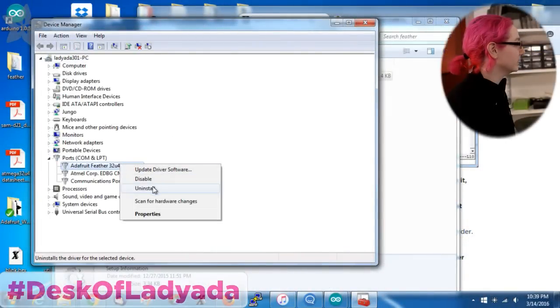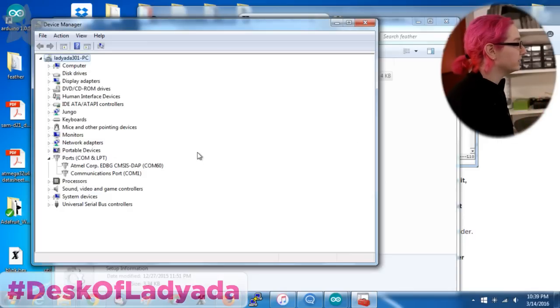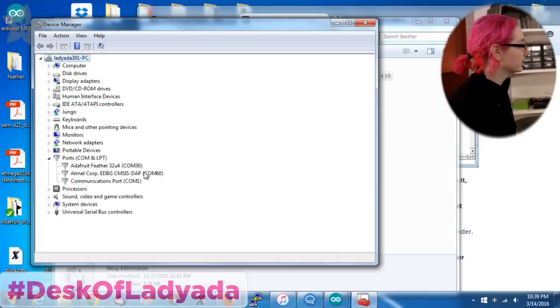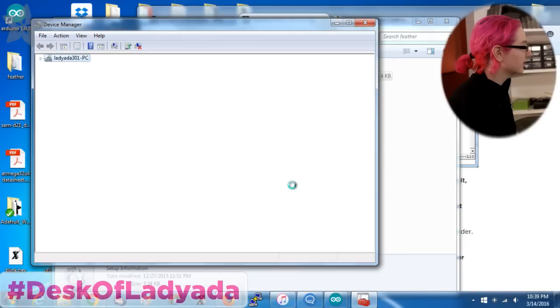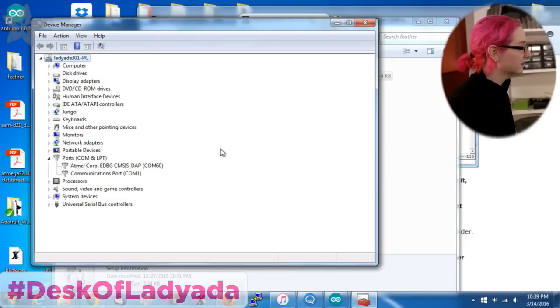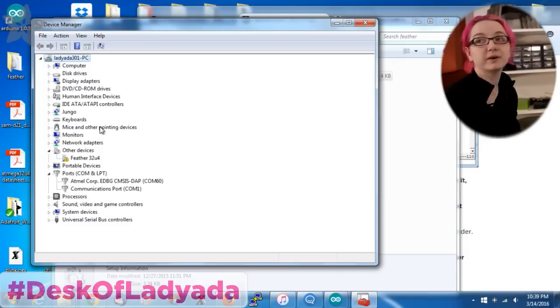I'm going to just uninstall. He's still around, hiding behind the green screen. That's a good place for a cat to hide. It's funny, it keeps installing the driver. Okay, now it's finally completely uninstalled.